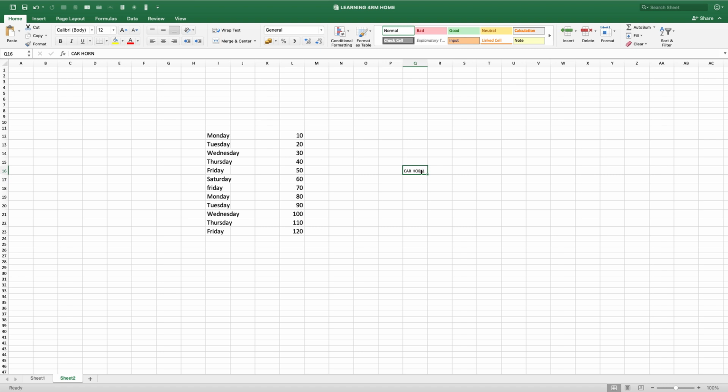And you want to delete the horn. So you've deleted the horn. So you have it already. Now you want to go back to bring the car horn. So you just go to undo and the car horn will come.